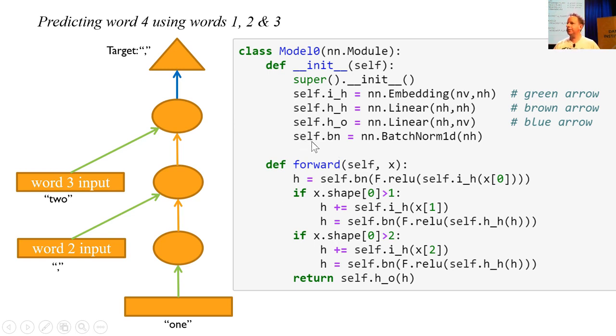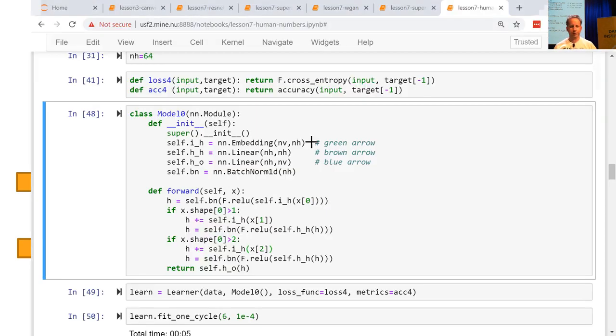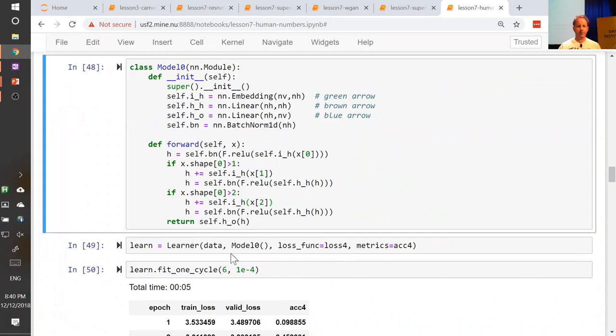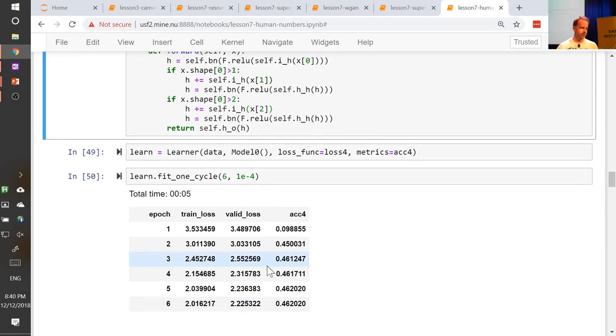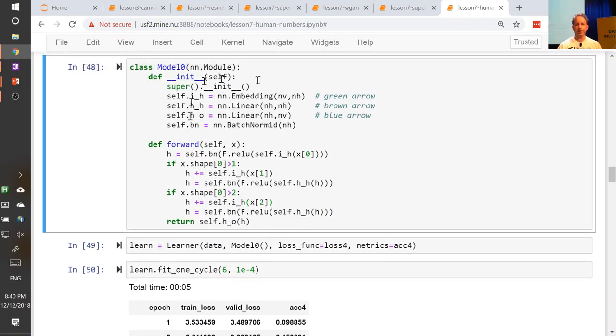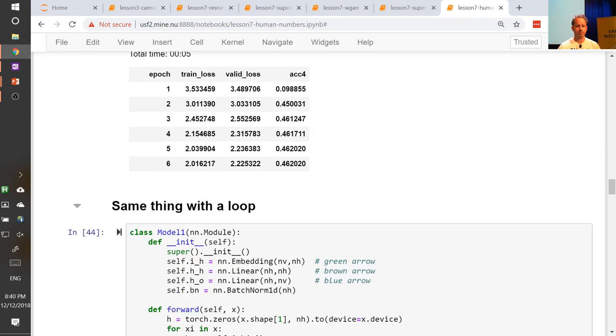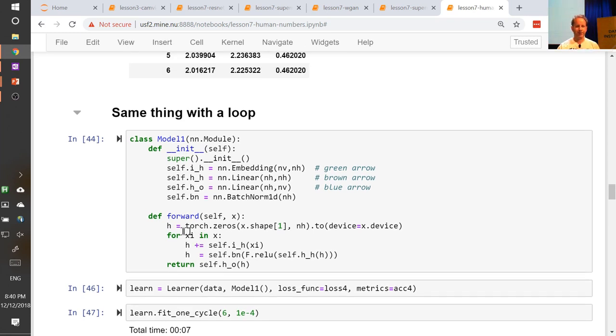So nothing new here at all. So now we can chuck that in a learner and we can train it, 46%. Okay. Let's take this code and recognize it's pretty awful. There's a lot of duplicate code. And as coders, when we see duplicate code, what do we do? We refactor. So we should refactor this into a loop. So here we are. We've refactored it into a loop. So now we're going for each xi in x and doing it in a loop.